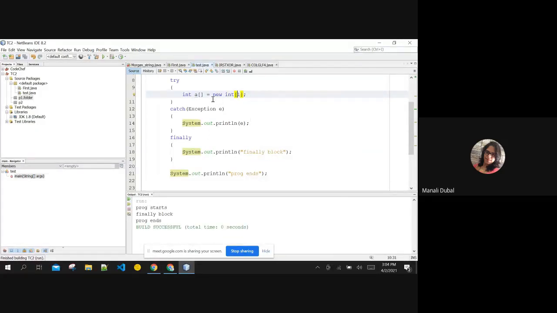See, whether the exception is occurring or not: if the exception is occurring, then the control goes to the catch block, and again the finally and the rest of the program continue as it is. If the exception is not occurring in the try block, then also the finally block is definitely going to get executed along with the rest of the program.